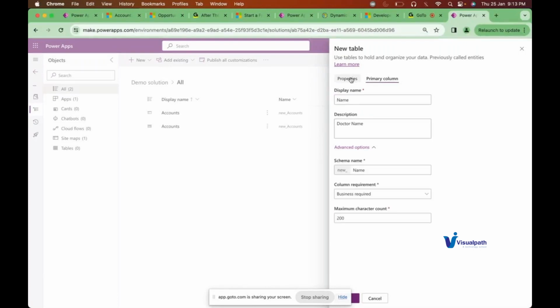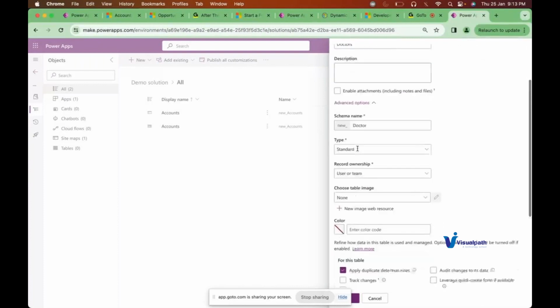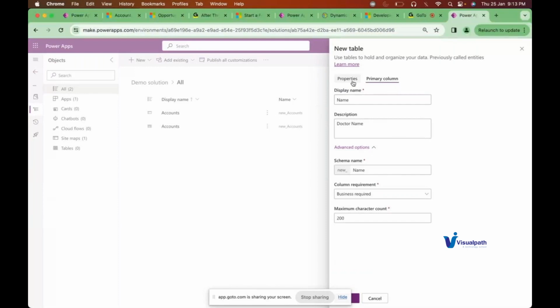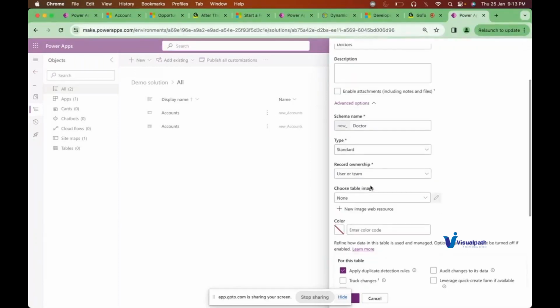Come to the properties. Here again, likewise, we have a schema name for a column. We also have a schema name for this table. Every object will have a schema name. The schema name is nothing but the object's unique name. That's what it means. Here you see the type of the table. We have different types of tables. We have four types: standard, activity, virtual, and elastic.